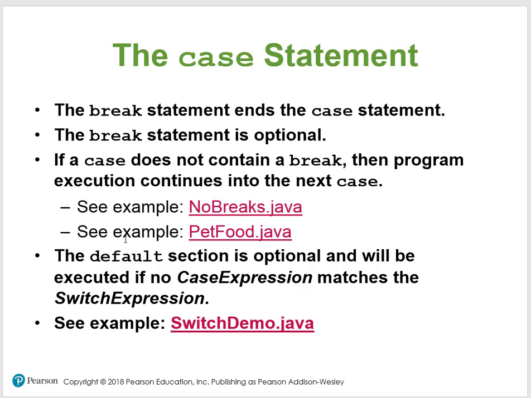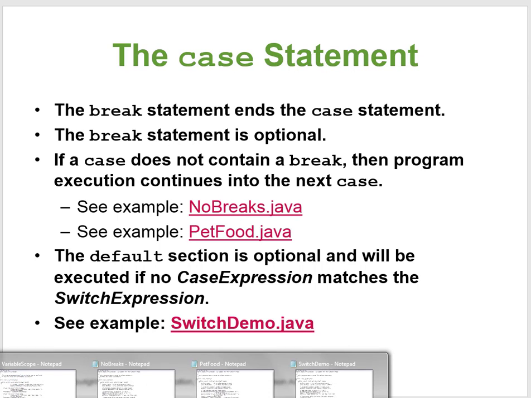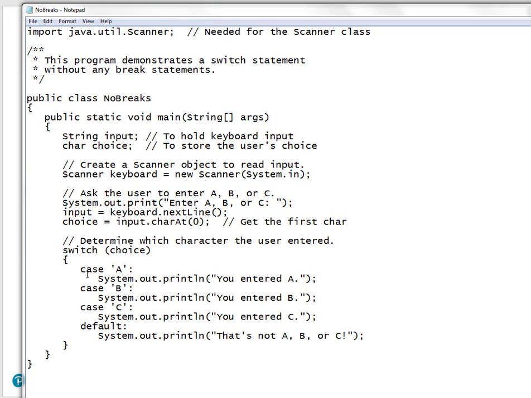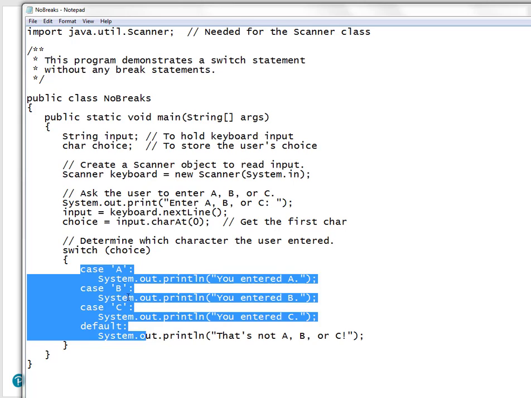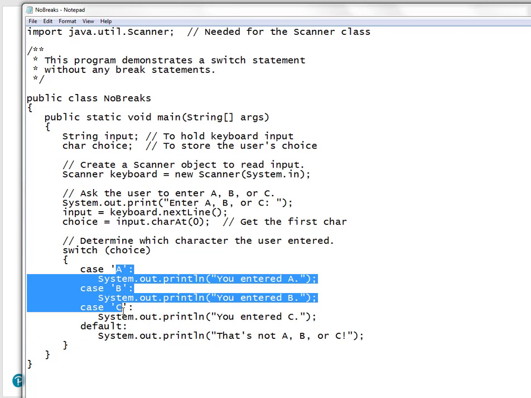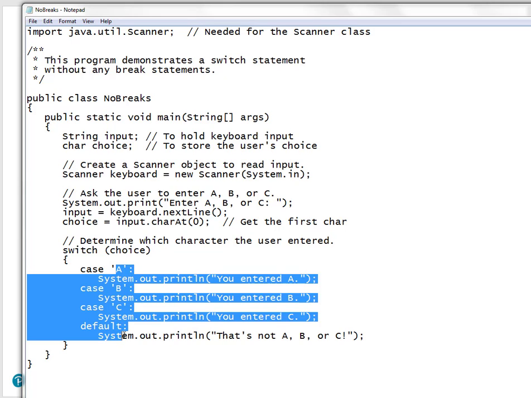Let me pull up the example with no breaks. Hold on. So there are 3 programs I want to go over with you. The first one is the no break one, which does not have any break in its case switch statement. So if it happens to select B or A, it's going to drop down, and guess what? It's going to come down to the default.